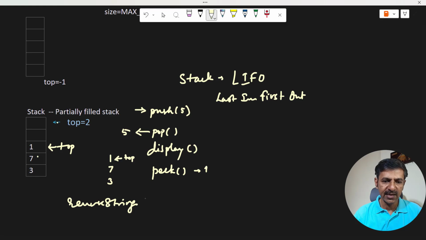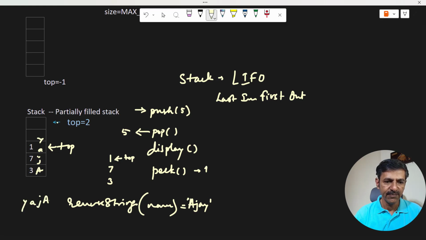So individual characters of the string, let us say name is the string and it contains some name, Ajay. You have to go on extracting each character and pushing. A will get pushed, then J will get pushed, then A again and then Y. This is how it gets pushed, and when you call display, it will display Y, A, J, A. So it is easy to reverse a string using stack.